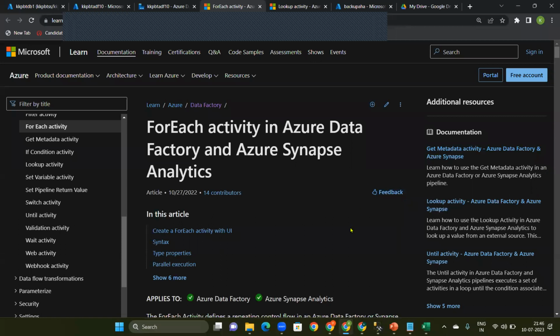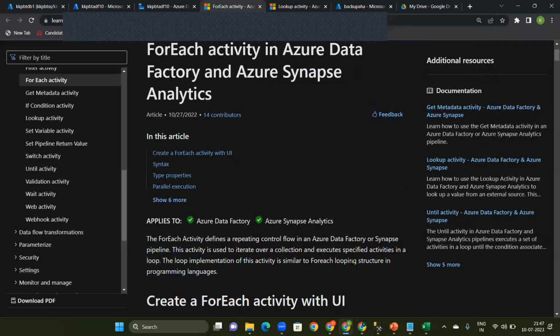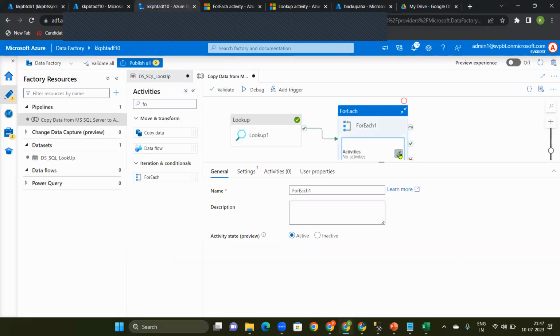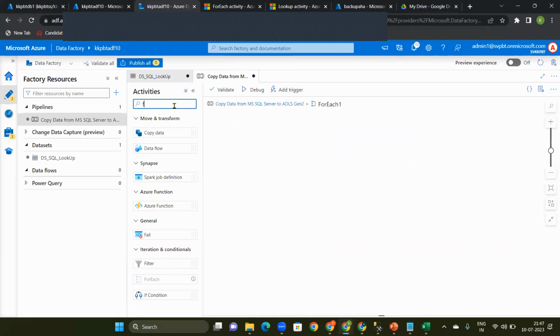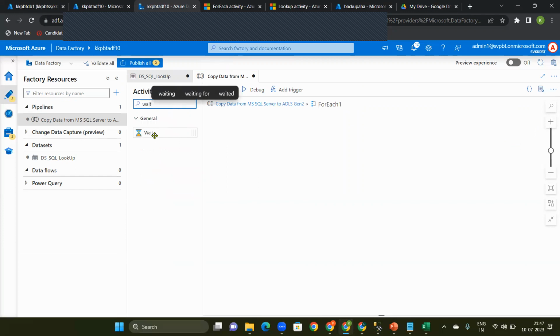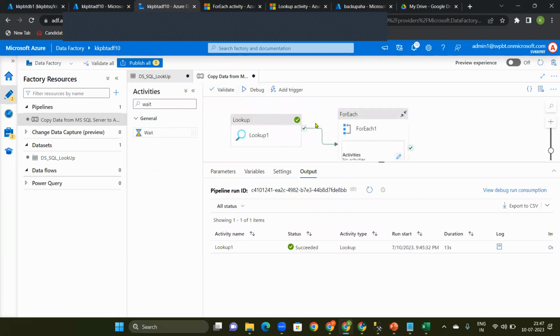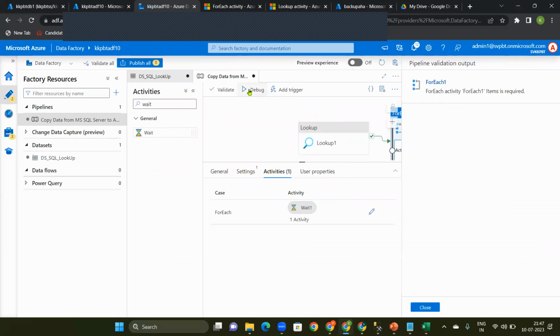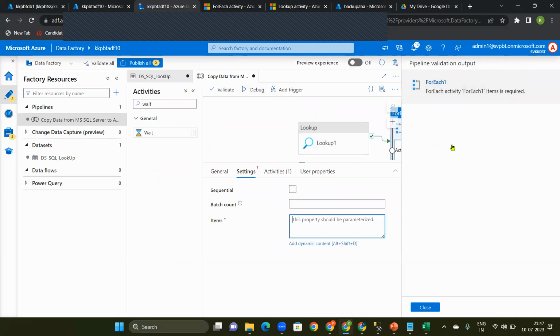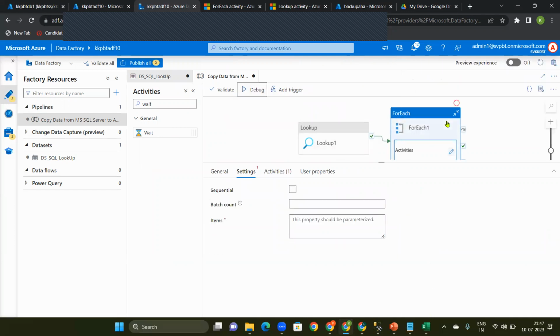See this one. The for each activity is used to define the repeat control flow. Whatever we have to add here, I just add one simple wait activity here. I set it to 1 second, then go to here. We have to run this one a number of times. Okay, wait. Before that, we have to configure the for each activity.